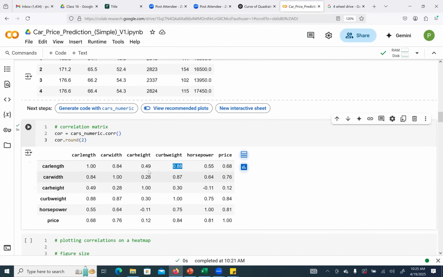So from that perspective, car height is a good variable. It is not correlated with other variables. On the other hand, car length and car width as of now are not so good variables because they are related with each other. So we would have to remove a few variables out of it.